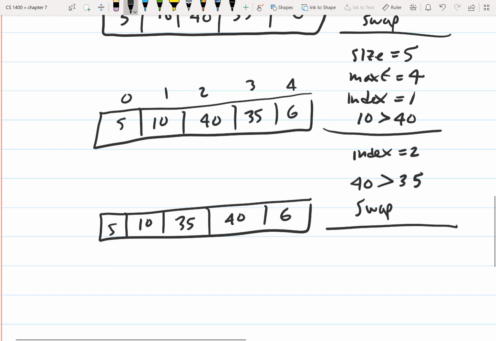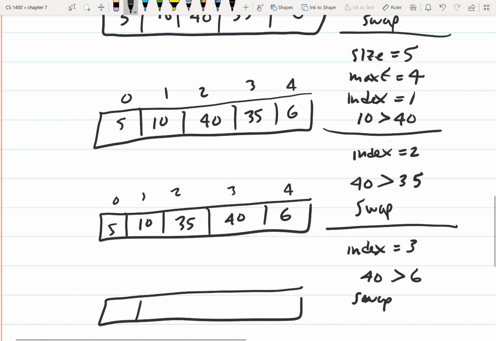Now what index is incremented, so index is equal to what now? Yeah, so now index is equal to 3. 0, 1, 2, 3, 4, so the comparison we're making is 40 greater than 6? Yes. Yeah, so we're going to swap these. All right, so let's redraw this. So now we have 5, 10, 35, 6, and 40.